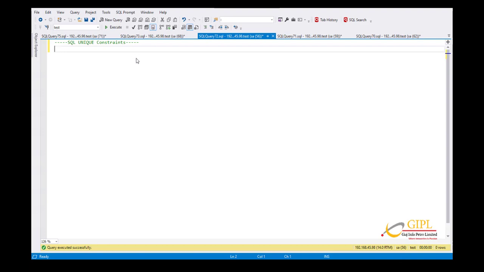The unique constraint ensures that all values in a column are different. Both the unique and primary key constraint provide a guarantee for uniqueness for a column or set of columns. A primary key constraint automatically has a unique constraint. However, you can have many unique constraints per table, but only one primary key constraint per table. So this is the basic difference between unique and primary key.